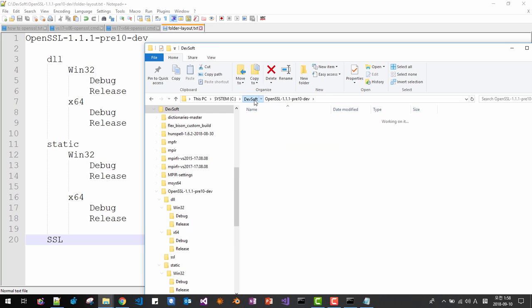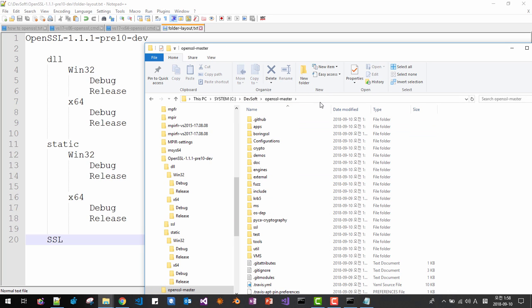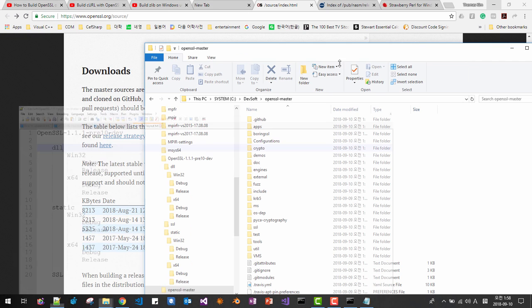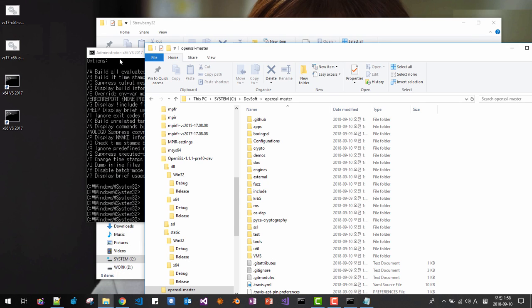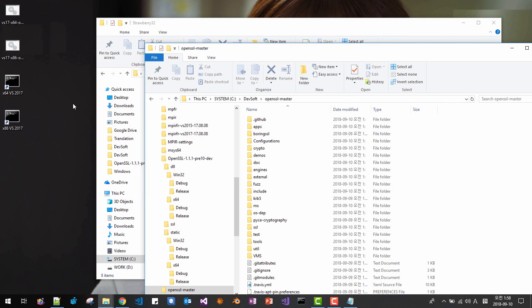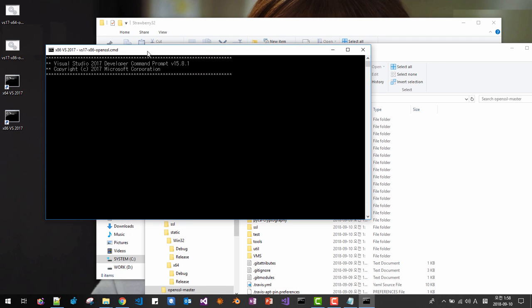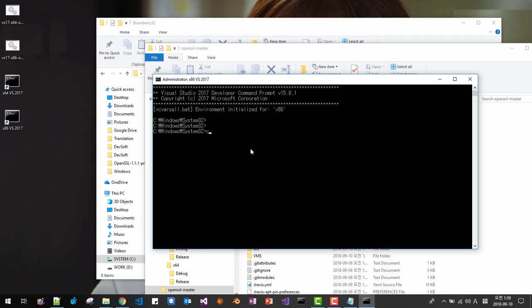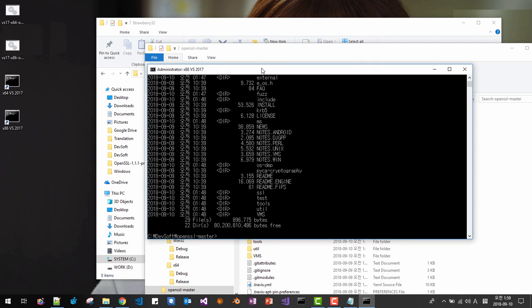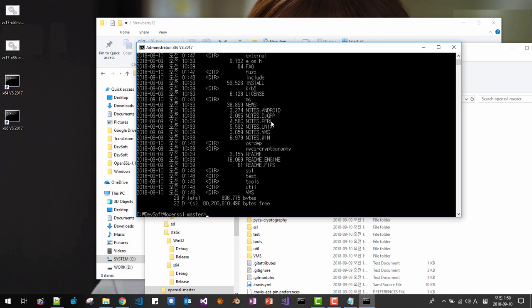Now go back to here, double click it, copy this folder. We will start Visual Studio 2017. We started this 32-bit version. CD, paste. We are in the master folder. Before we do, we have to install a few things. cpan I test more. Hit enter.